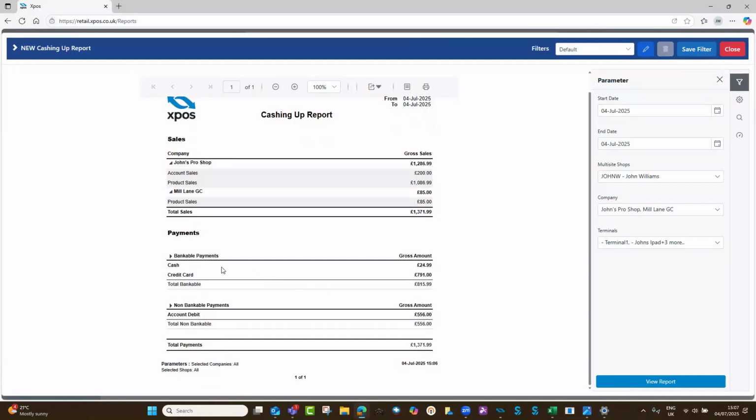Okay then, so bankable payments first. So this is things like cash, card, cheque, BACS, for example, or any third-party payments that you've chosen to be bankable. Now, under the bankable, I've just put through cash and card today, so we can see these two different payment methods. And again, you've got a total figure, and then below that, you've got non-bankable, which in this case is account debits, and you've got a total figure, and then you've got that figure plus that figure with a total down the bottom.